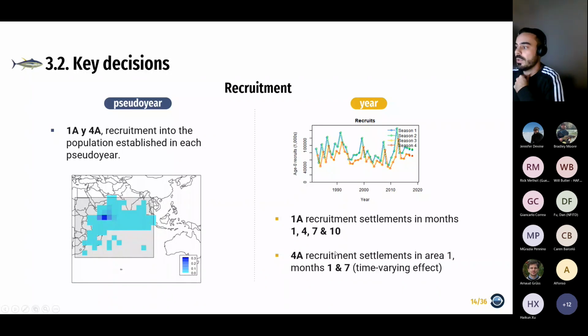But in the 4-area model, as a first approach, as it is a complex model with all of the movement parameters and stuff, as we will see now, what we did was to set recruitment settlements only in area 1, and we settled them in the beginning and in the middle of the year, as we think this will somehow catch this variability along the year. And also we set a time varying effect on July, on the second settlement, to allow the model to change the estimated proportion of recruits along the time.